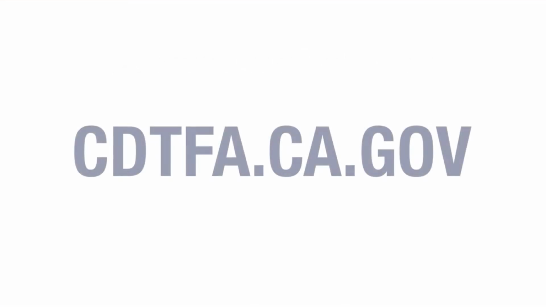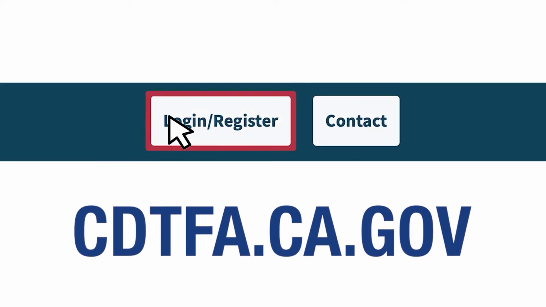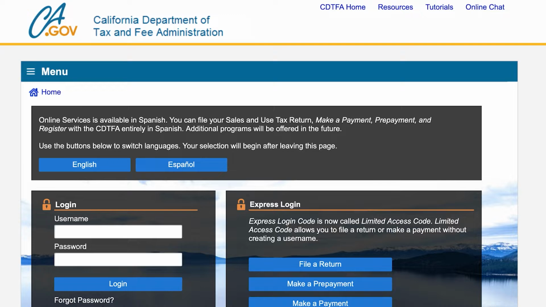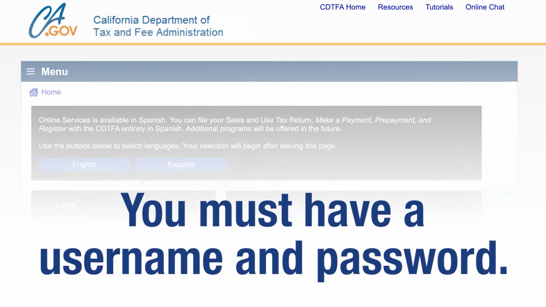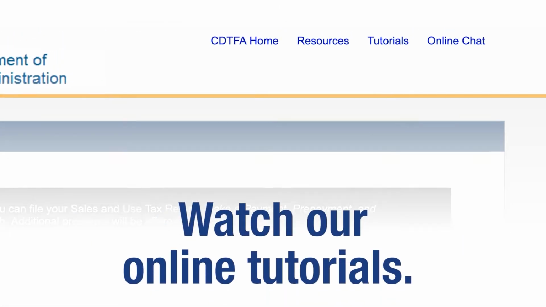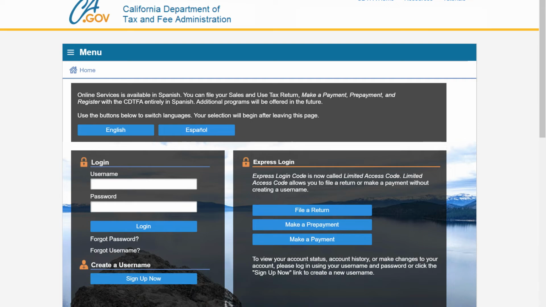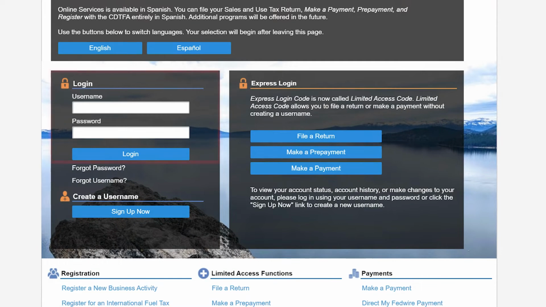First, go to the website cdtfa.ca.gov and at the top, click on Login. That will take you to the Online Services login page. You must log in with a username and password. For assistance with creating a username and password, please watch our tutorials online. On the CDTFA Online Services login page, we will enter our username and password.